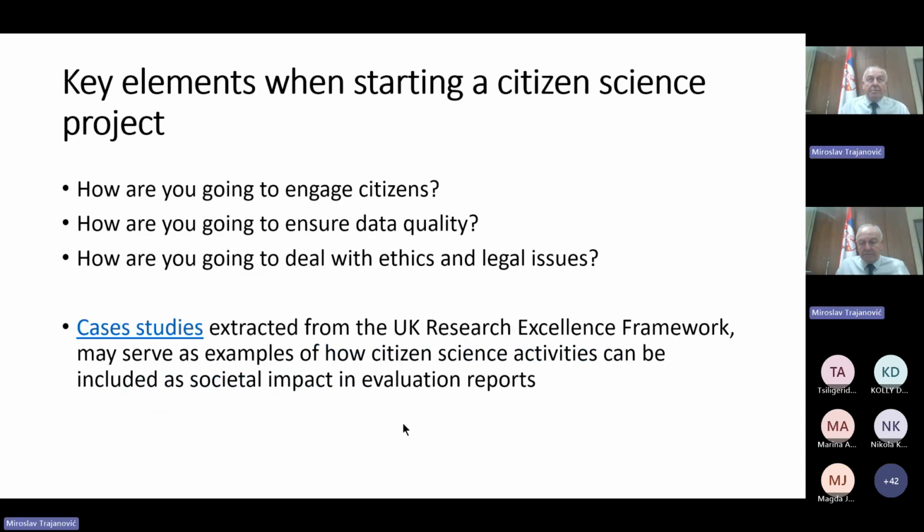But if you think about a citizen science project, you have to first answer the next three questions. How are you going to engage citizens? In which way? How are you going to ensure the data quality? It is a very critical issue. Sometimes the data collected from citizens is not so reliable. You have to train them in order to be sure that the data collected from the citizens is reliable.